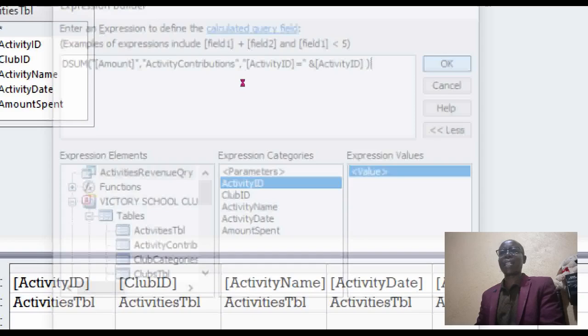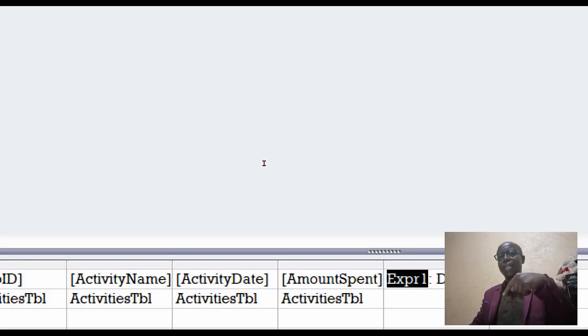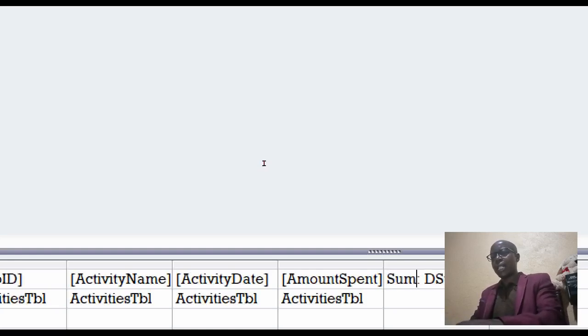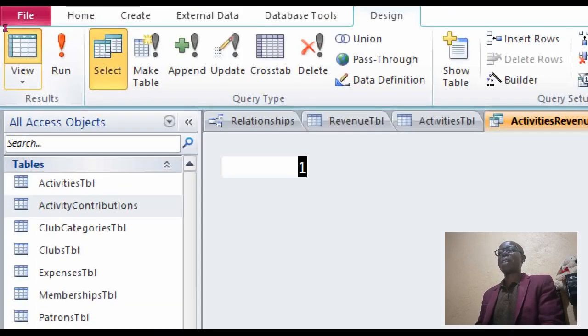We are going back to it again because of one reason. Before I forget, what is this sum that we have accumulated? It is the sum of contributions. EXPR1, just like we have been saying before, does not mean so much to the user. So it is sum of contributions. These are contributions which come from a particular table.